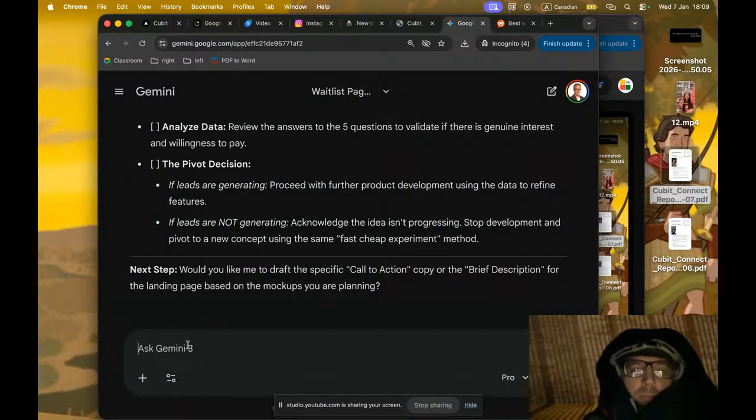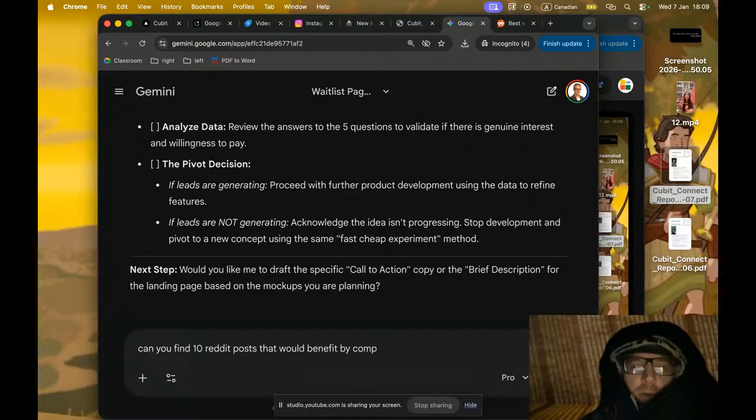Can you find 10 Reddit posts that would benefit by comments that I could make with this information.